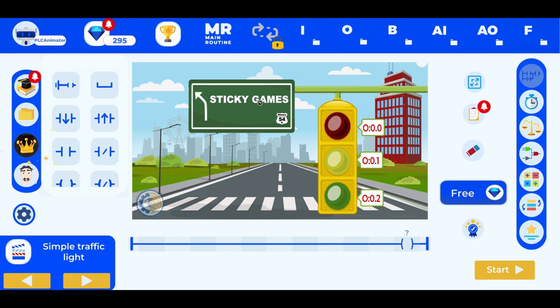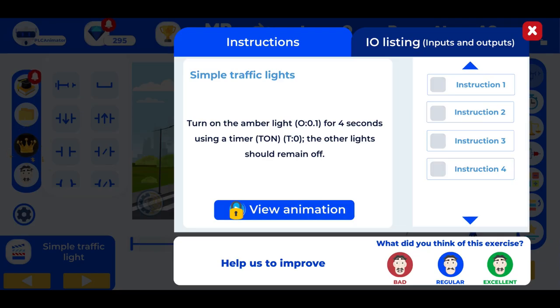Now let's solve this second exercise, which is called Simple Traffic Light. First thing we have to do is analyze our instructions to solve our drills. For these instructions, we have the following things.